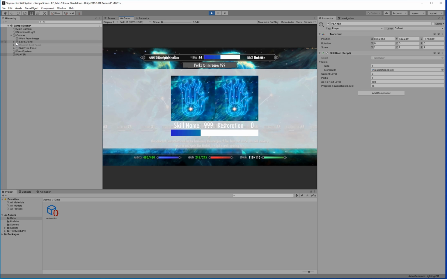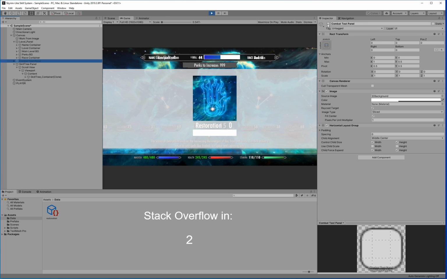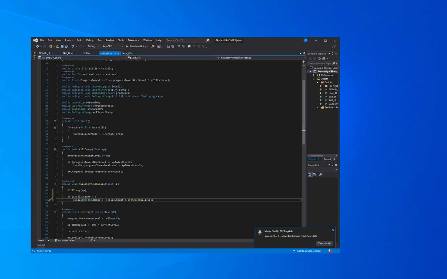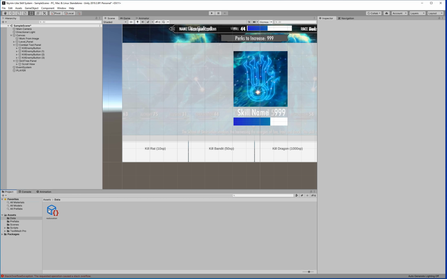I'm going to go ahead and delete, while we're in play mode, the skill that we're not using. Okay, so I'm going to go ahead and allow my test container here, and I'm going to kill stuff with a skill, and I've got a Stack Overflow. Great. I just had a Stack Overflow, and the problem with it is huge.